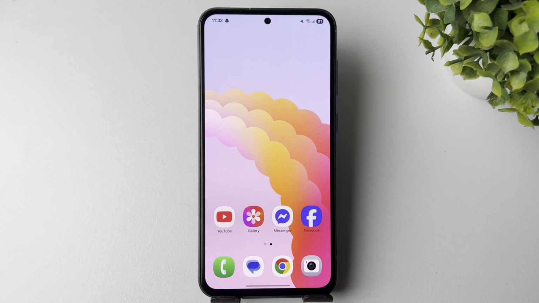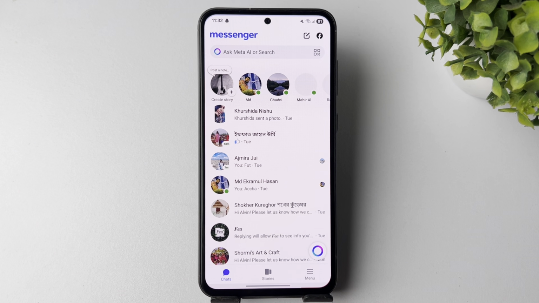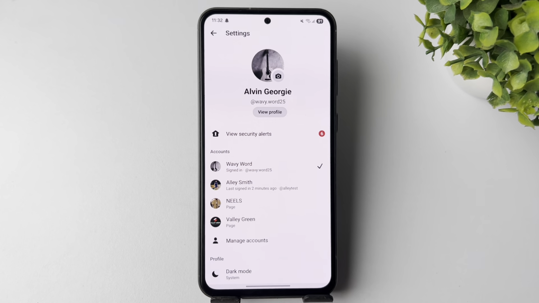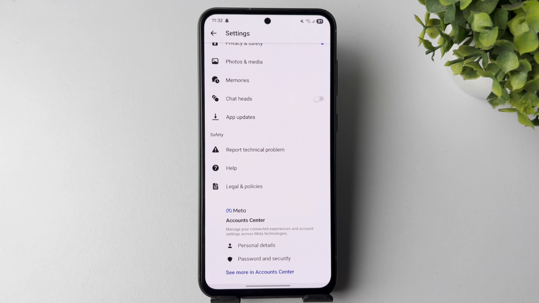In this video, I'm gonna be showing you how to log out of Facebook and Messenger from another phone. All you need to do is open the Facebook or Messenger app and tap on menu. From Messenger, tap on settings, scroll down all the way to the bottom, and here you will find Account Center. Just tap on that to access Account Center.